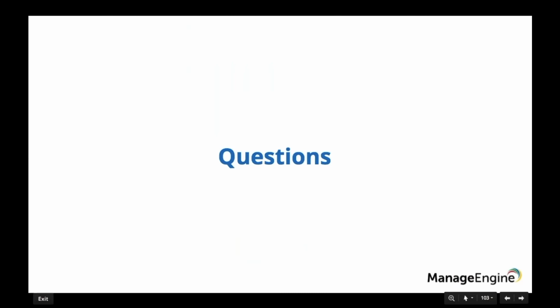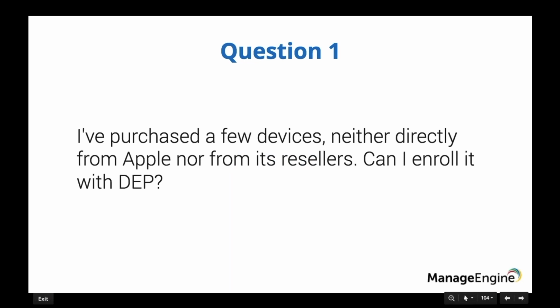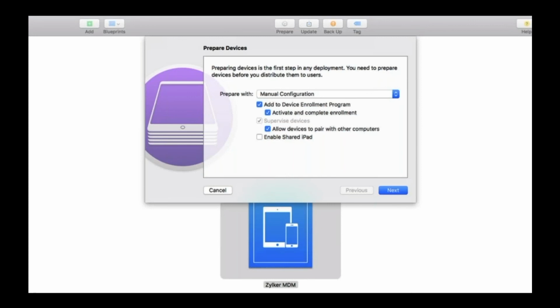Now we'll have a look at the questions. The first question is, I have purchased a few devices, neither directly from Apple nor from its resellers. Can I enroll it with DEP? Most certainly, this is possible, but you require Apple Configurator, and a device running iOS 11 or capable of running iOS 11, and DEP must be supported in your country. If these three prerequisites are fulfilled, you can enroll iOS devices into DEP using Apple Configurator.